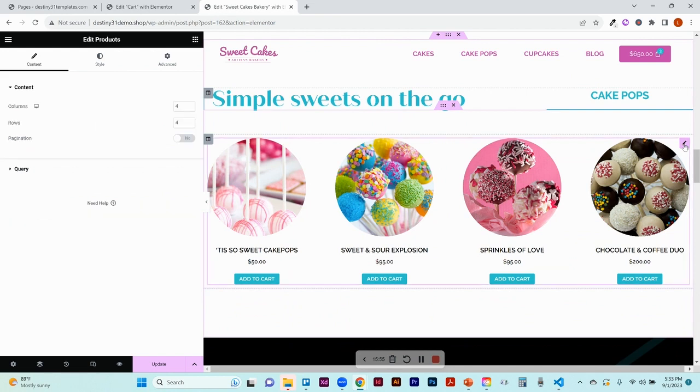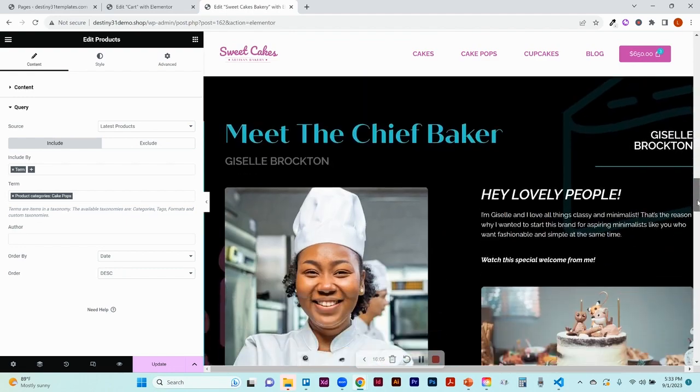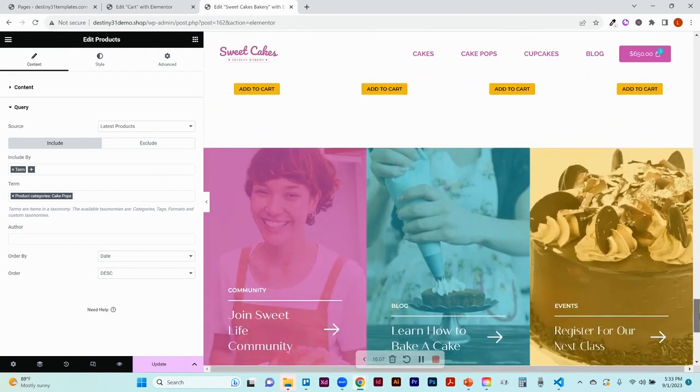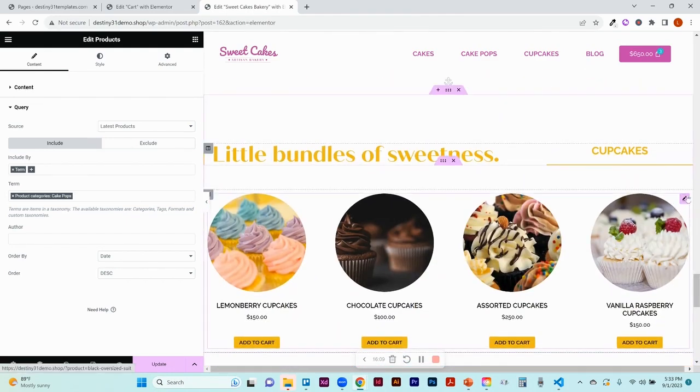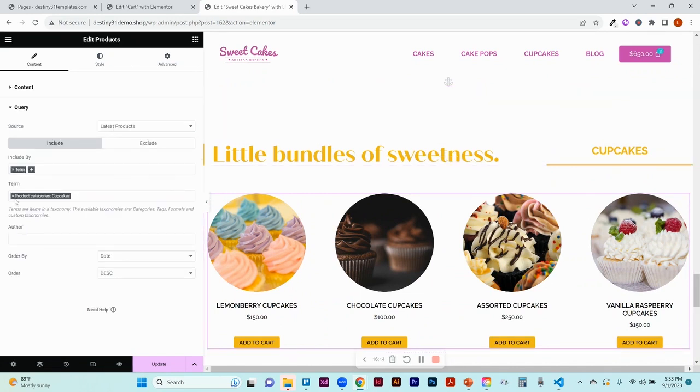In this case, it's cake pops, and it's query. Notice the term is here and the category is cake pops. So you have to match it to make sure everything is seamless. All right, same thing with cupcakes. You would go to query and make sure that's set. Okay, so that's the first thing you're going to do.